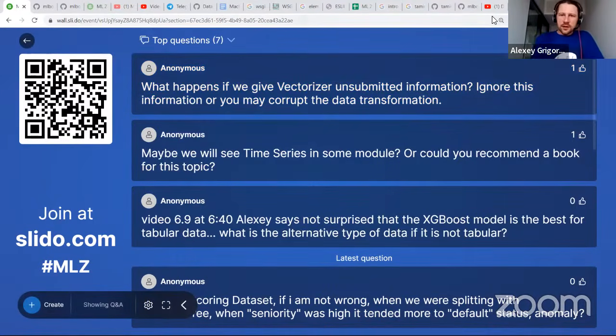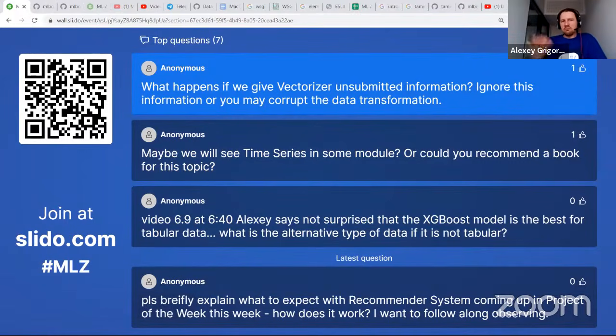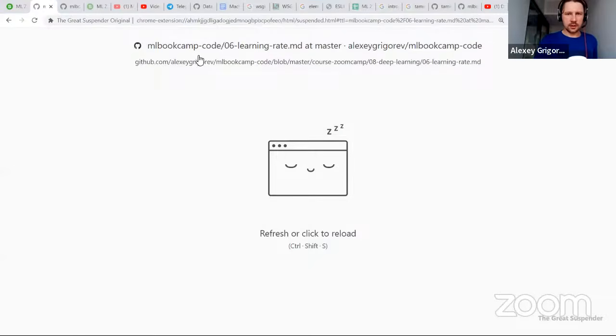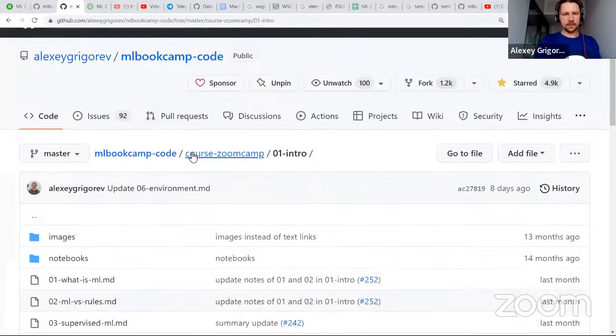What happens if we give the vectorizer unseen information? Ignore this information? Yeah, you can. One thing you can do is ask the vectorizer to raise an error. So it will say, okay, I have not seen this value before, let's throw an error. A better thing would be to use pydantic and bend2ml. So in bend2ml, you can include this, where it is. Let me just find it again.